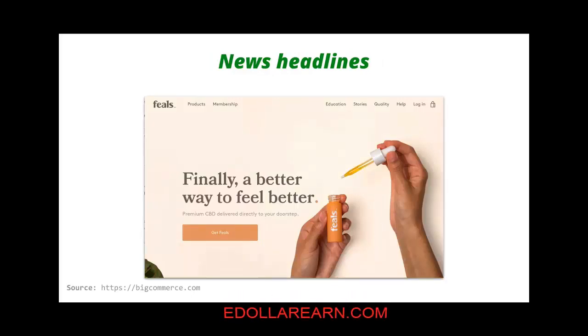News headlines are great if your product or service offers something newsworthy and you want to announce it. Some common words found in news headlines include finally, new, announcing, introducing, now available, and at last. Here's an example from a website called Feels, where the headline is, finally, a better way to feel better.